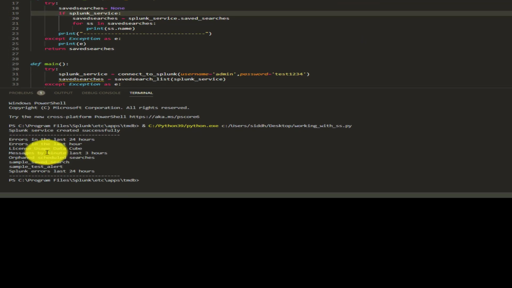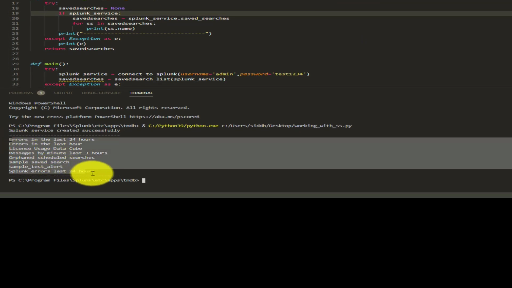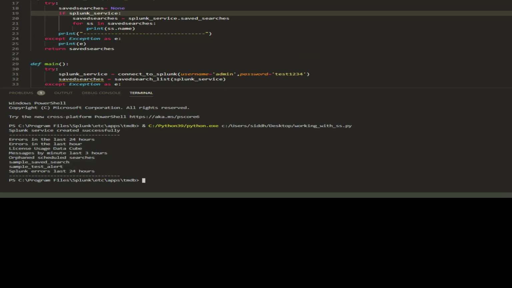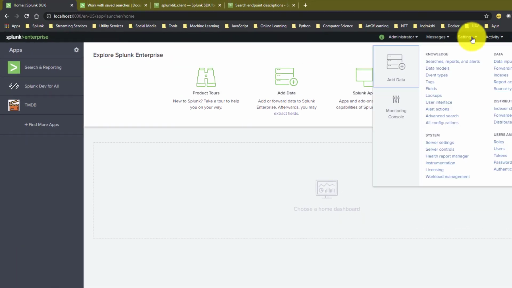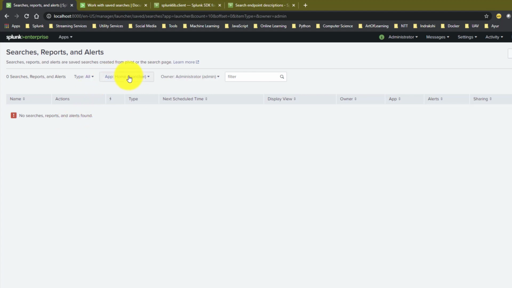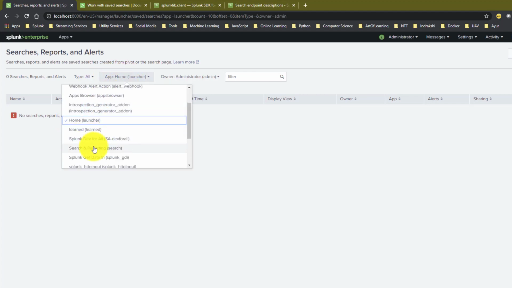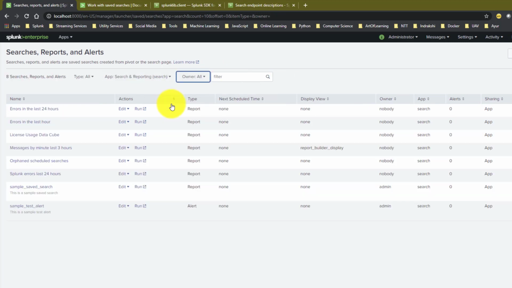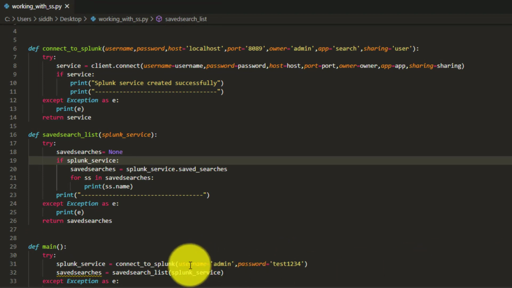Yeah, okay, if you see here, it is listing out all the saved searches that exist for that particular user. If I go back and select the search app and select owner all, we will see all this saved searches list, including these two. I have created a sample saved search and sample alert. We will see why I created this one. So we are able to know the list of saved searches this particular user has access to.